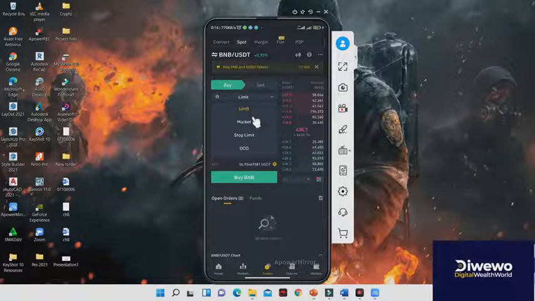So let's move ahead and pick limit. What we'll be using is the limit. Ignore the market, ignore the stop limit, ignore the OCO. We don't want to go into that now. What we'll be doing is the limit order. So we click limit, and this particular price you are seeing here is the BNB price.